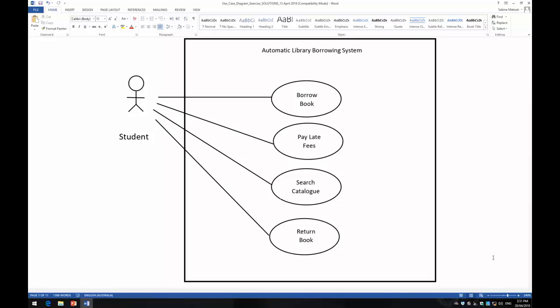The naming convention of the use cases is verb noun. So you have return book. Return book, nothing else. Not book gets returned or something. Return book.